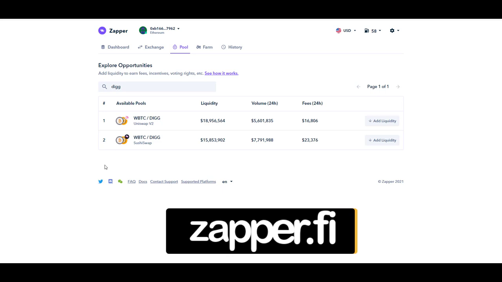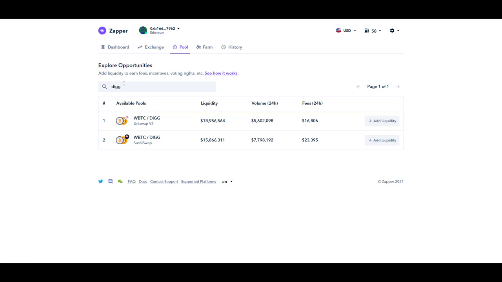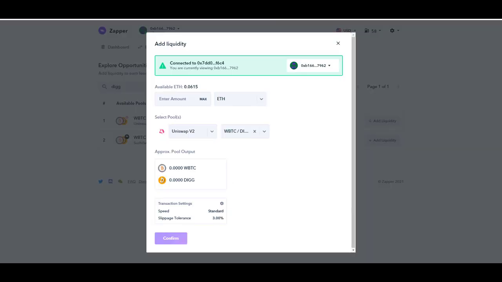Now, an easier way to do this would be to come over here to zapper.fi, click here on pool, and in the search field, type in Digg. It'll populate the two pools, the SushiSwap pool and the Uniswap pool. Select the pool that you want to add liquidity to, click on add liquidity here to the right. And the nice thing about using zapper.fi is that, let's say you have the Digg token, you just click here on max and it'll automatically split the token in the two pools and give you the LP token.